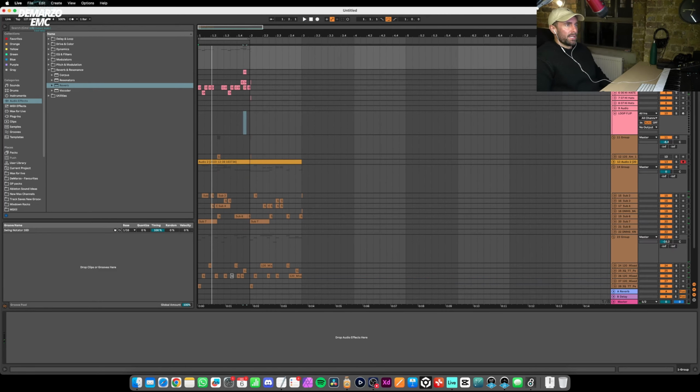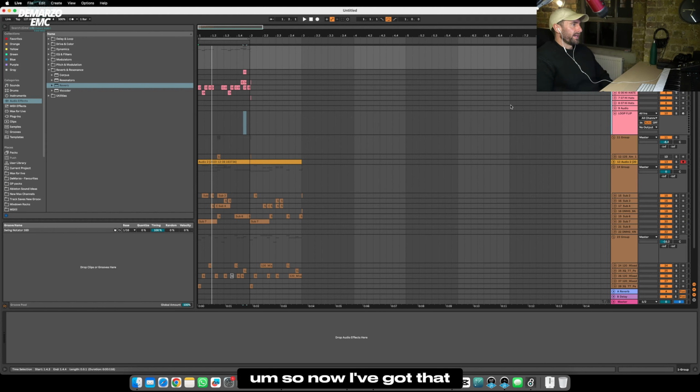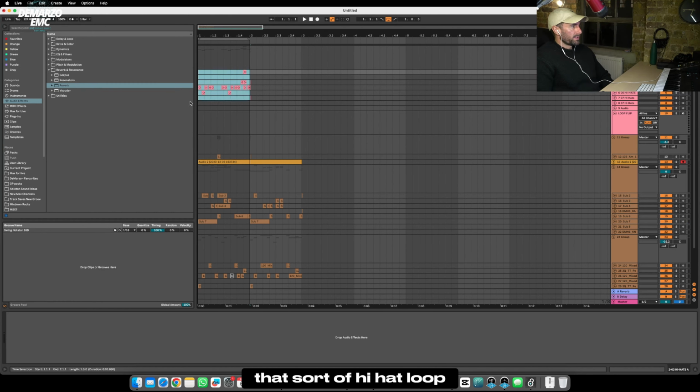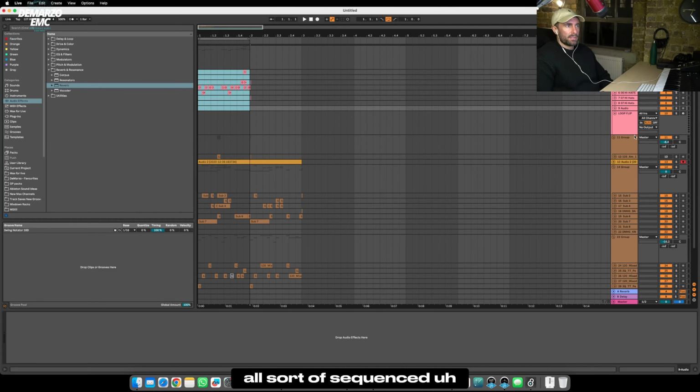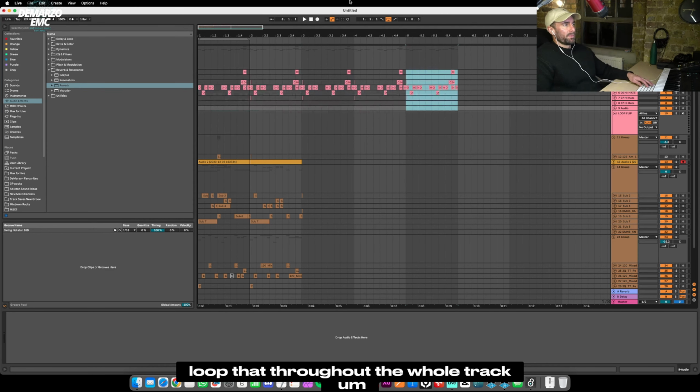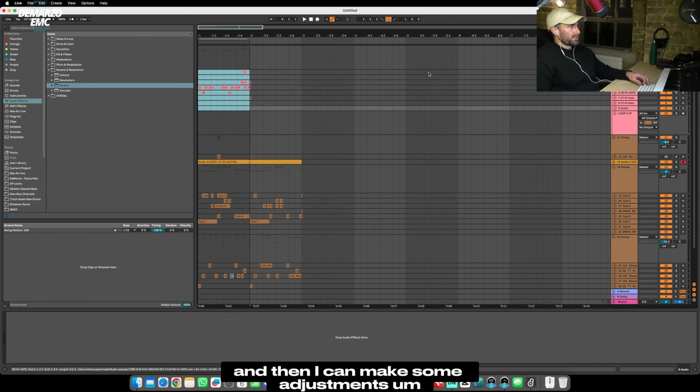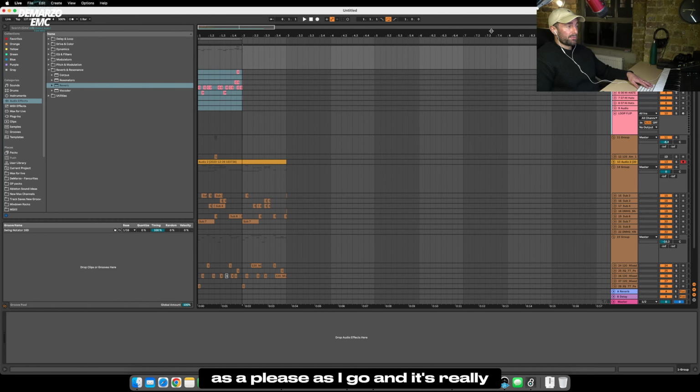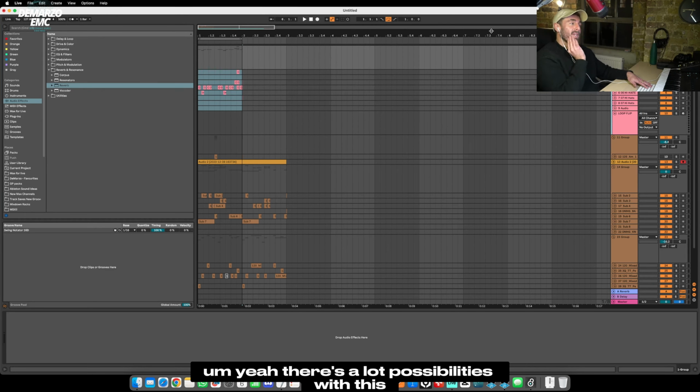Yeah, it's wicked. It's a really cool plugin. So now I've got that hi-hat loop all sequenced, ready to go, and then I'll probably just delete loop flip, and then I can just loop that throughout the whole track, and then I can make some adjustments as I please as I go along. It's really, really cool. Yeah, there's a lot of possibilities with this.